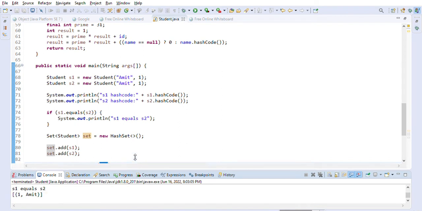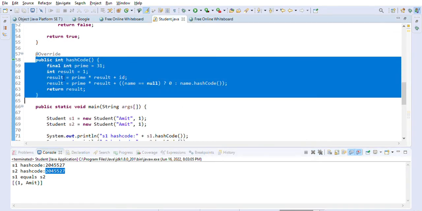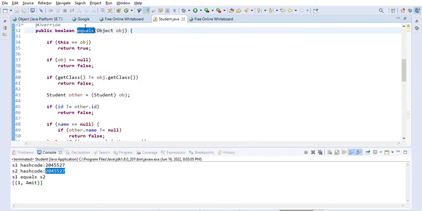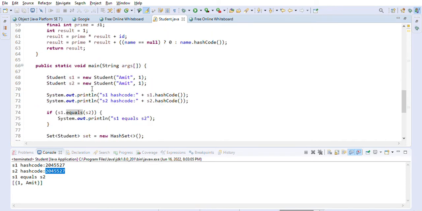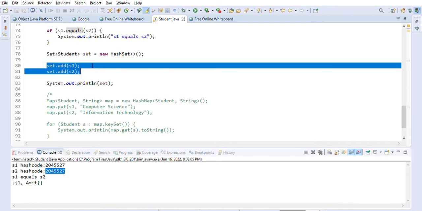As you can see, here we have printed the hash code of both S1 and S2. We are getting the same hash code, right? Two different objects, but the hash code is the same. This is because we have implemented this hash code method. That is why we are getting the same hash code, right? And we have the equals method, using which it can tell us that these two S1 and S2 objects are equal objects basically, correct? And then we add these two objects into the set, but they are equal objects, so you will see only one object in the set. Why are we seeing one object? Because a set will only hold distinct objects, right? Distinct objects.